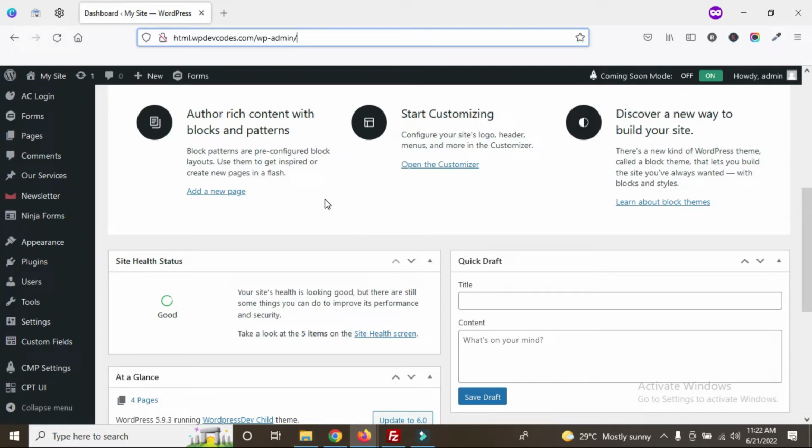Hello guys, in this tutorial we'll learn how to add a website to the Google Search Console. This is very easy to get done. In that case, we need to create a Google Search Console.